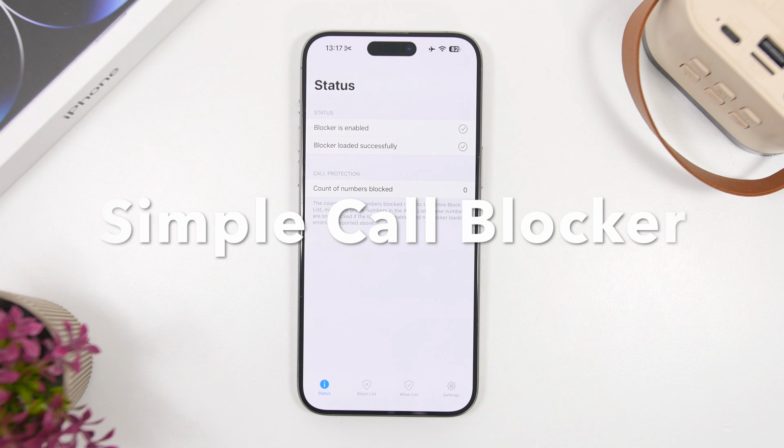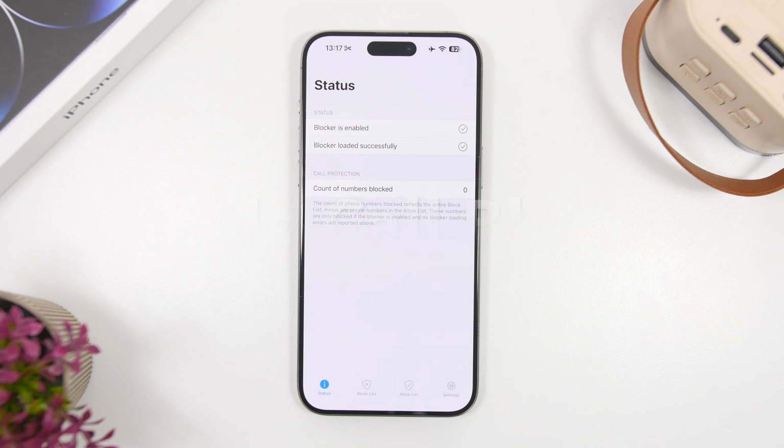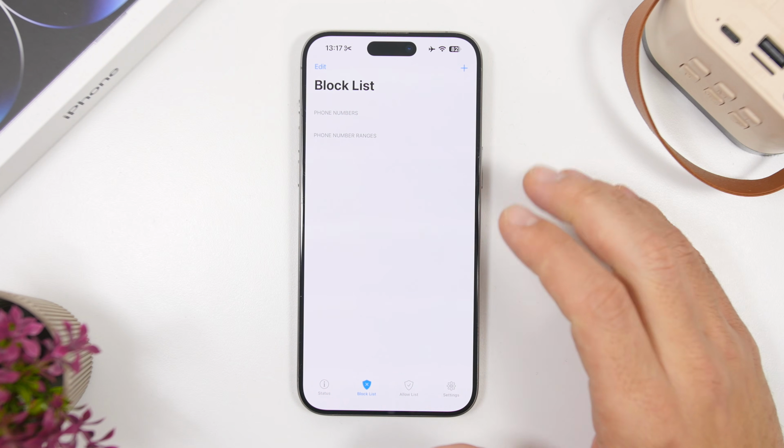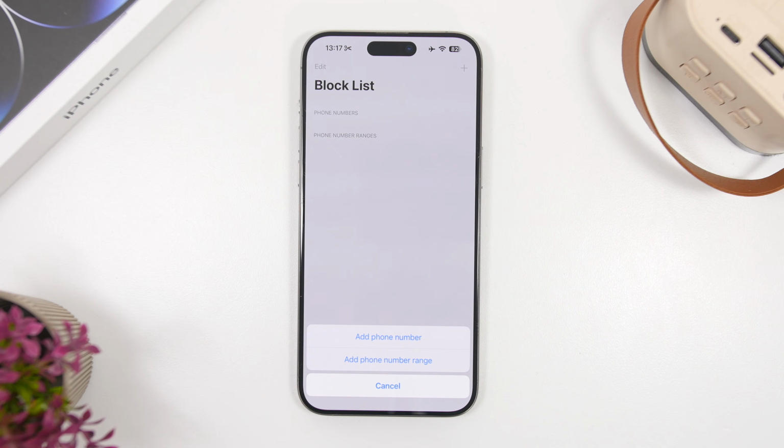Next up is Simple Call Blocker. Well, you know you can block numbers with iOS, you don't need a third-party app, but this one is actually different. Here's why it's different. If you go to the block list right here and tap the plus number, you can go ahead and add a number and block it. It's that easy. But you can also add a range of numbers.